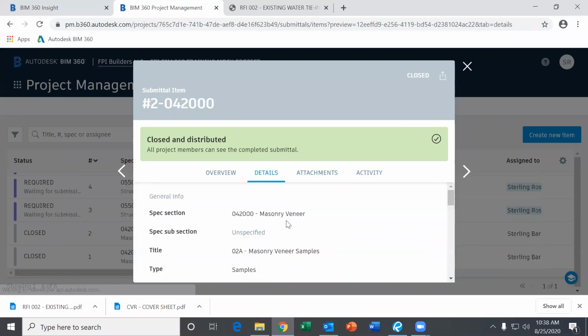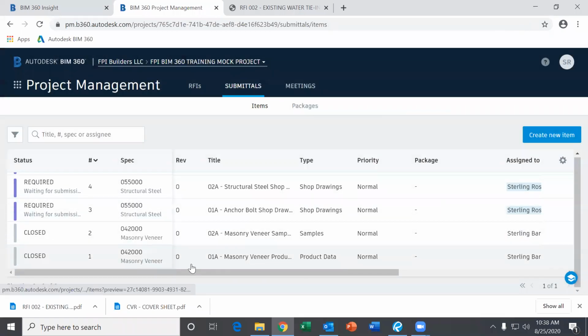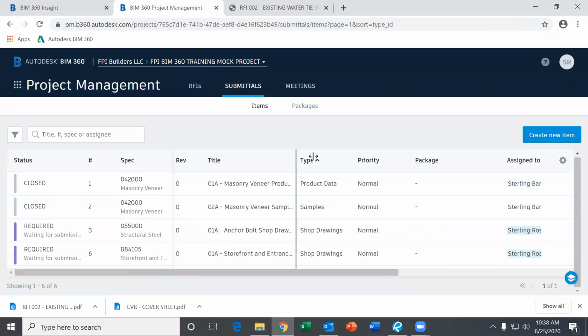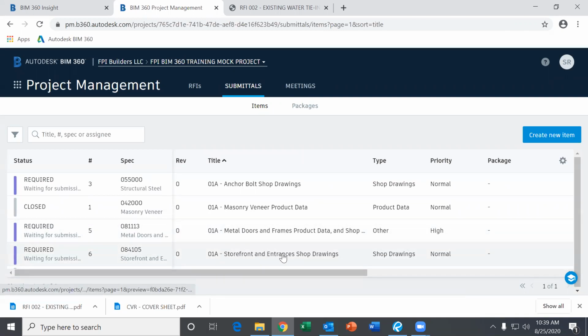So that's really all you're going to need for looking at submittals from a different trade partner. You'll just want to find what submittal you're looking for. They're going to be labeled: you have the spec section, and then the title will be what was submitted. So each submittal will be labeled what it is, like storefront entrance shop drawings. If it's product data, it'll say product data.